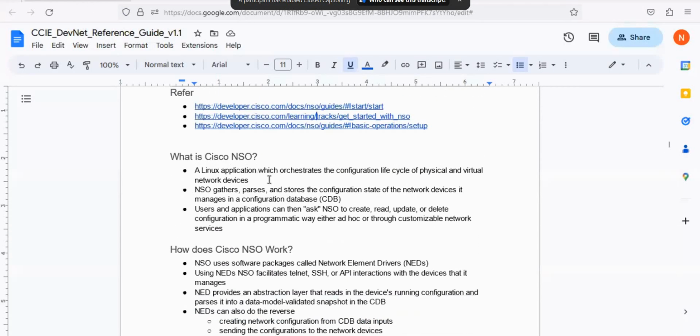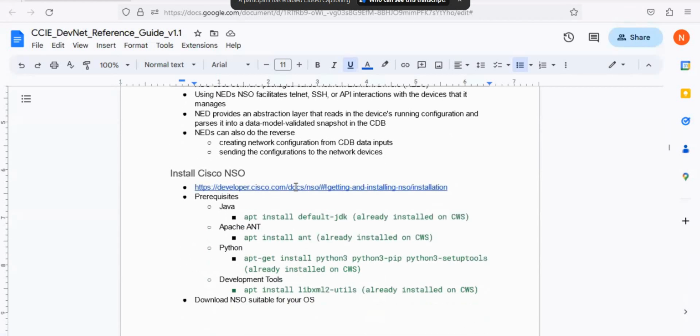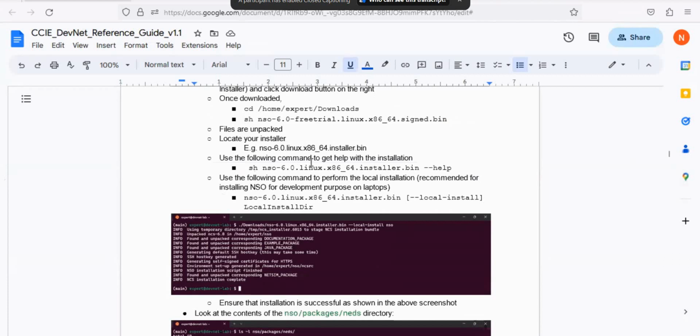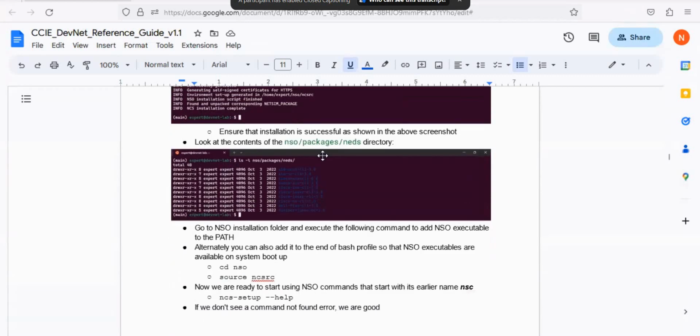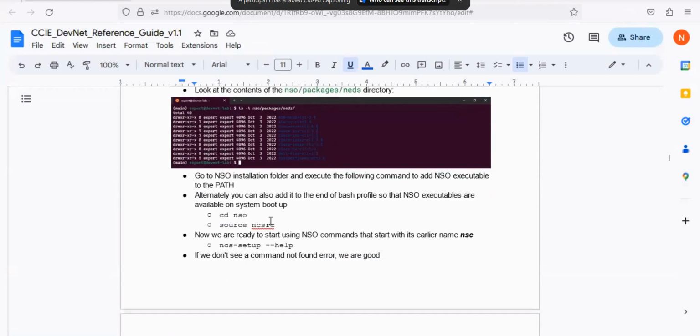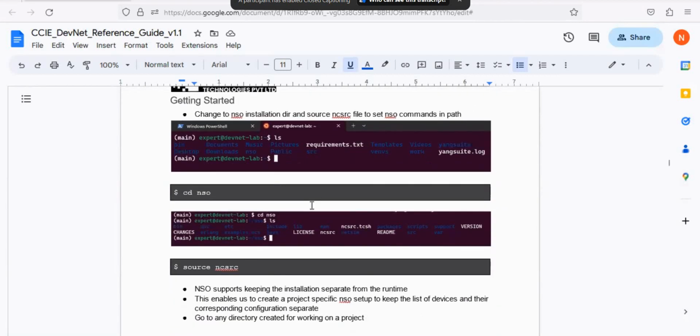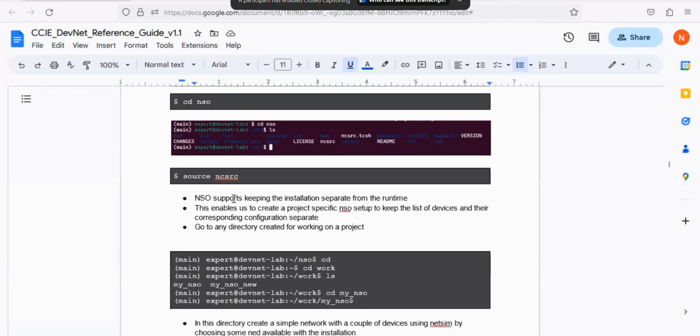Okay, what is NSO? How does it work? We have already covered how to install it, and how to do the basic configuration. So before jumping in, we'll just see.